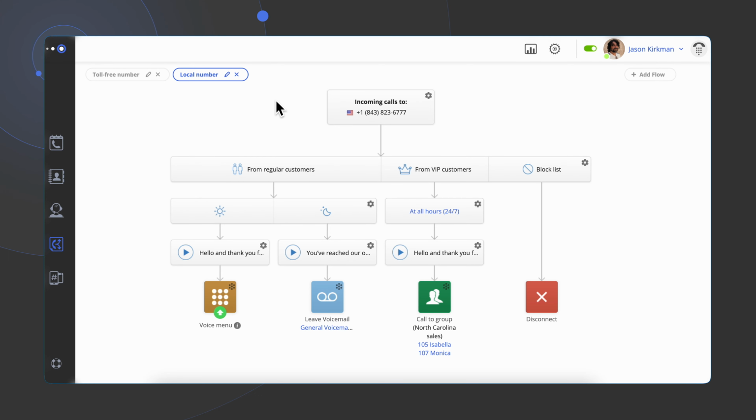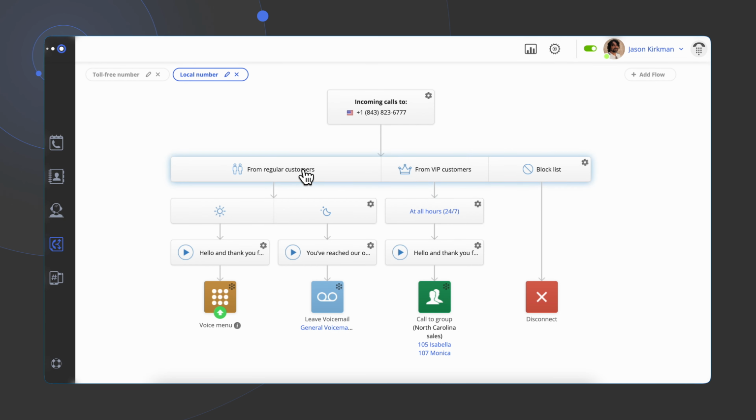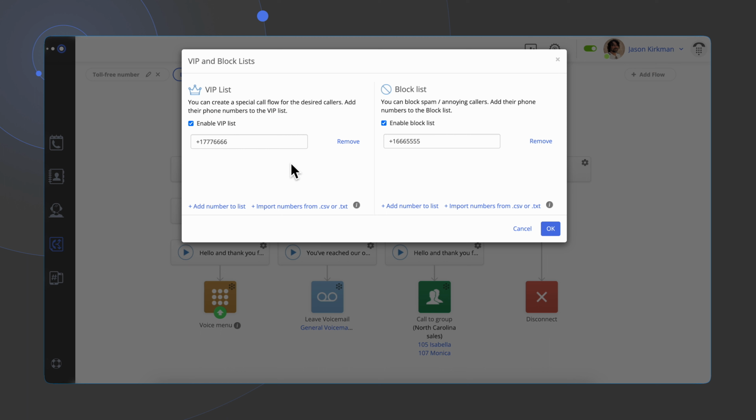Now let's move on to the call flow section. Omnivoice is famous for its intuitive and flexible call flow builder. Let's see why. By clicking on incoming calls, you can choose to which numbers the calls will be distributed. Let's add our local number here. Then choose if you want to receive calls from all customers or create a VIP or block list.